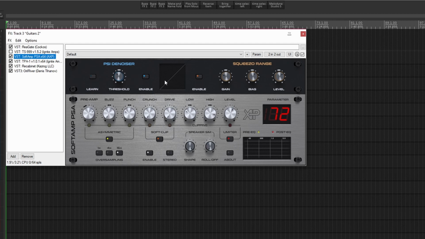There's a graphic view here, so when we start playing, you'll see some movement in this box. Now, to enable the actual preamp and the functionality of it, you want to press here to enable, and then you've got a gain, a bias function, and I've explained what bias means in the previous video, and level. And then that goes into the preamp section. So we have the preamp knob here. Buzz, this will bring in more low end.